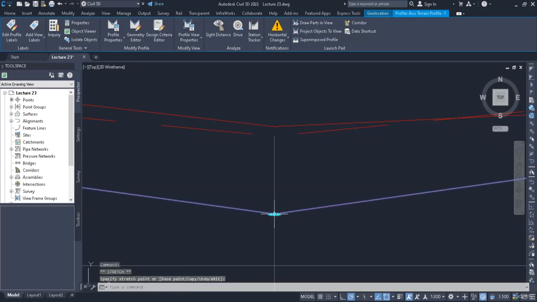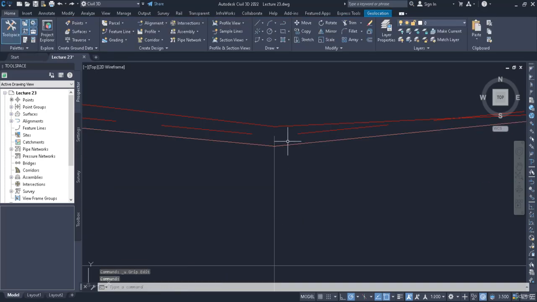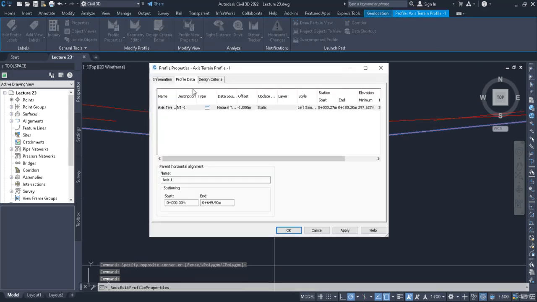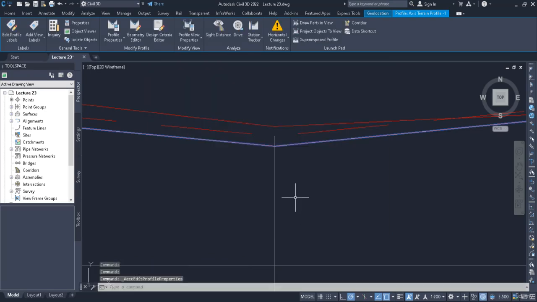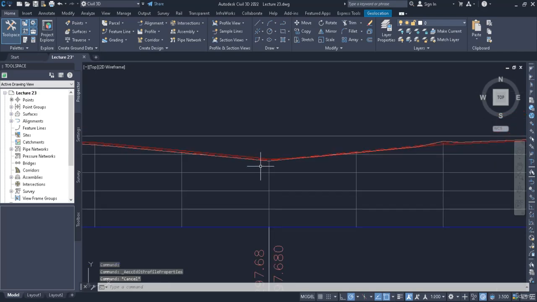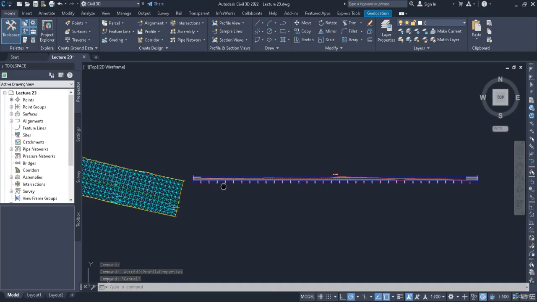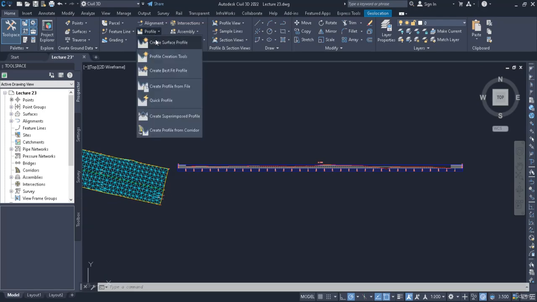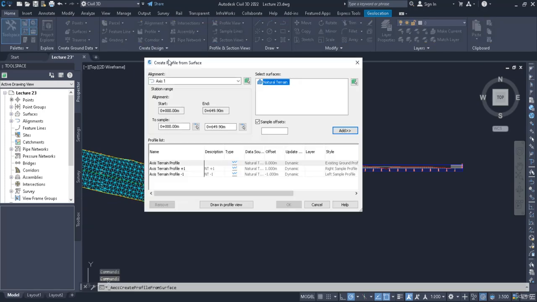Like I said before, for the static ones, we can do the changes, like we can select it and move it. But if we make it dynamic, you will see that we don't have any manual options. Let's go to the profile and create profile from surface again.